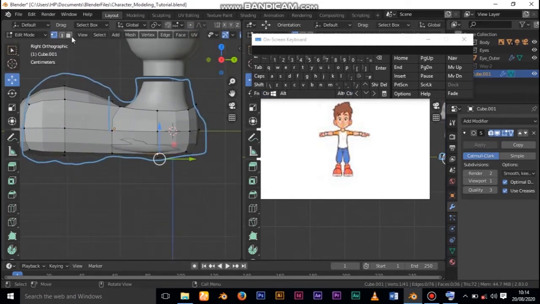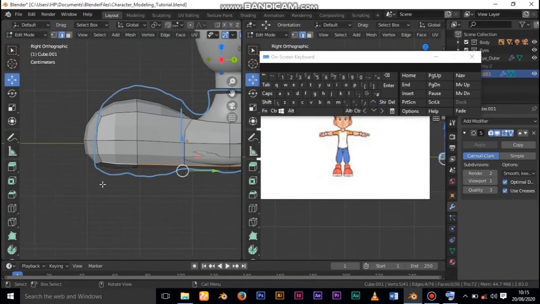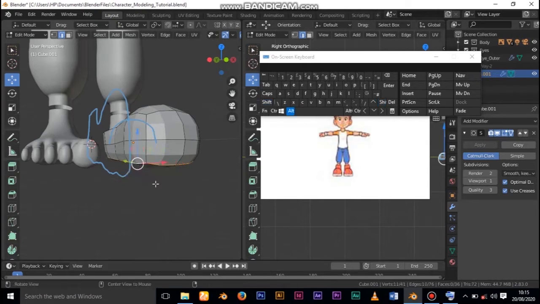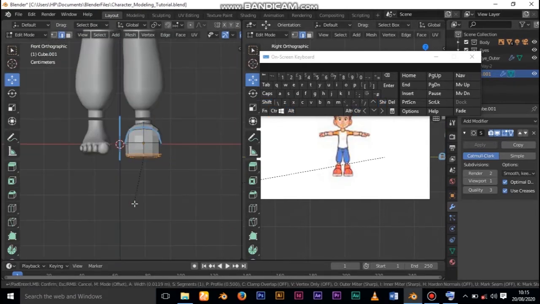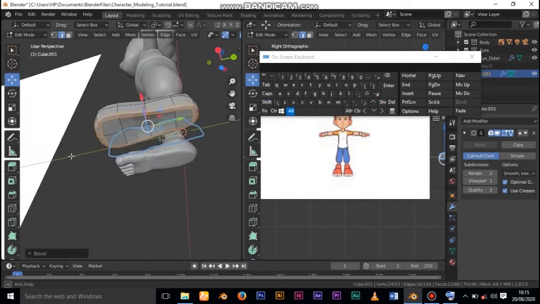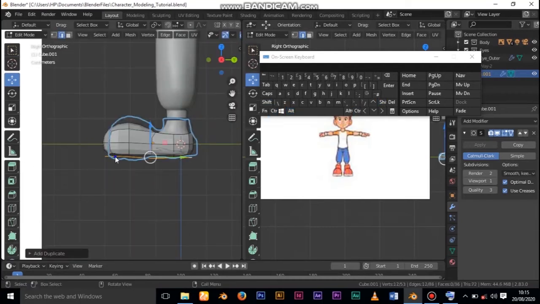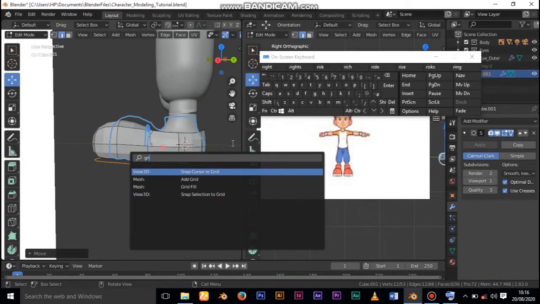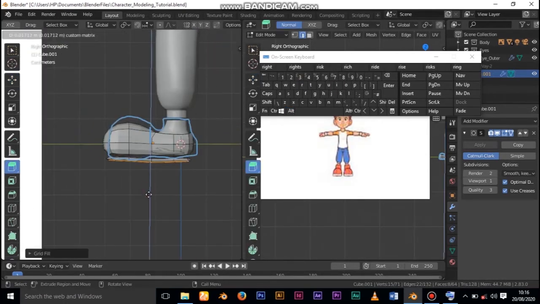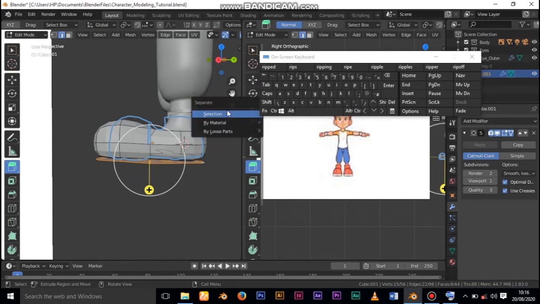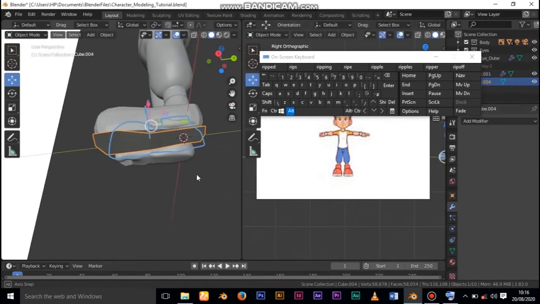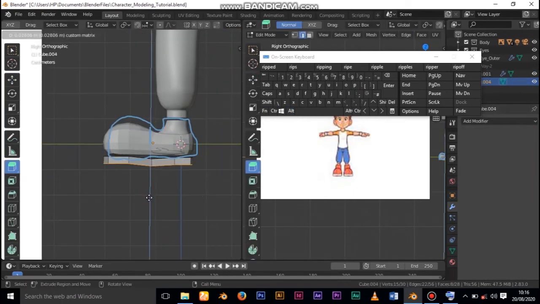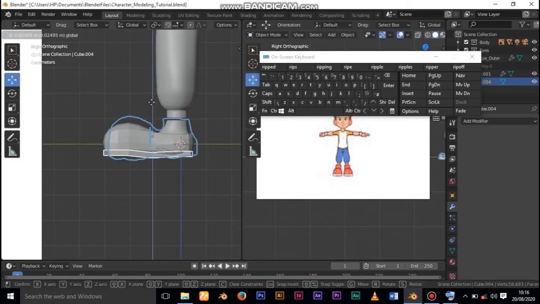So I will select all these faces, I mean edges, like so, and then bevel them by pressing Ctrl B. Then I will select and press Shift D to duplicate them. I will grid fill them by pressing F3 and then choosing grid fill. After grid filling them, I will remove the subdivision and then choose extrude along normals. And then I will extrude them down a bit.